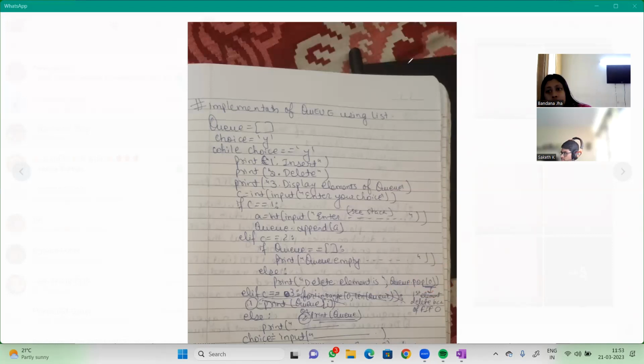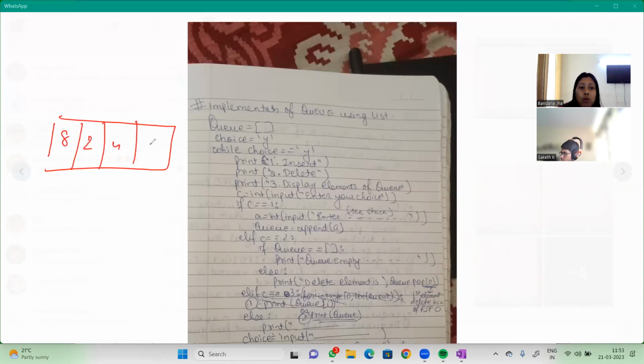First in, first out. So in the queue, suppose we are adding 8, 2, 4, 1. 0, 1, 2, 3. So 0 is the first index number. I have to assign the first index number now. If I will not assign, then it will pop out the last element, right? Then it becomes what? Stack. That is first in, last out.